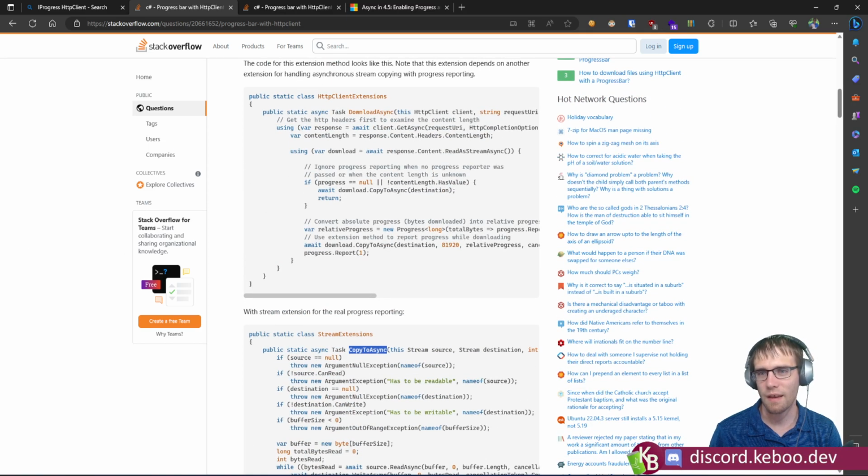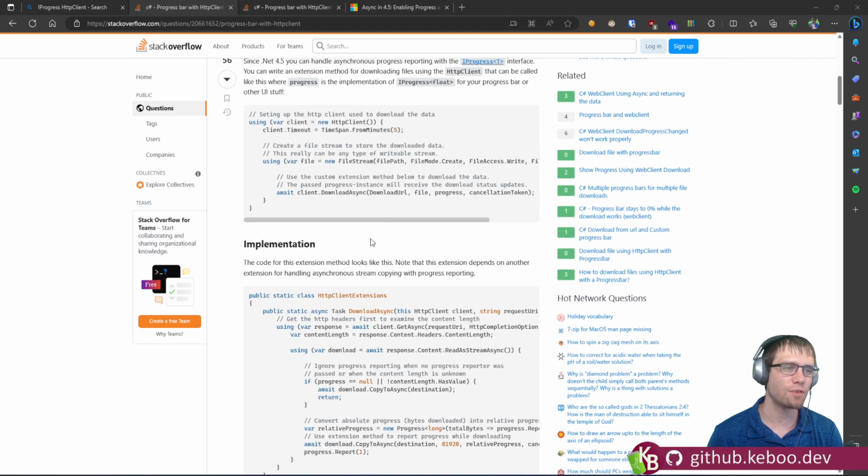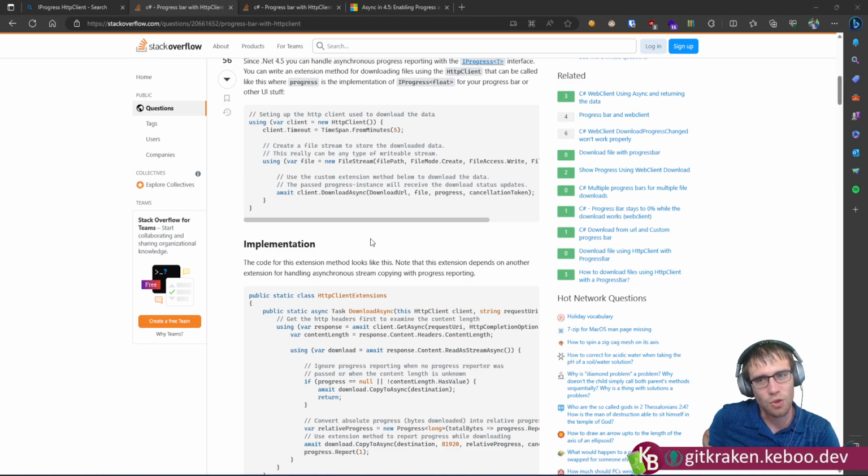But something like that. Is it easy to migrate from one to the other? I have a web client and I want to upgrade to HTTP client. It's easy-ish. The APIs are different. If you are not using any of the events on web client, it's pretty painless. If you're using the events on web client, it can be a lot more challenging.